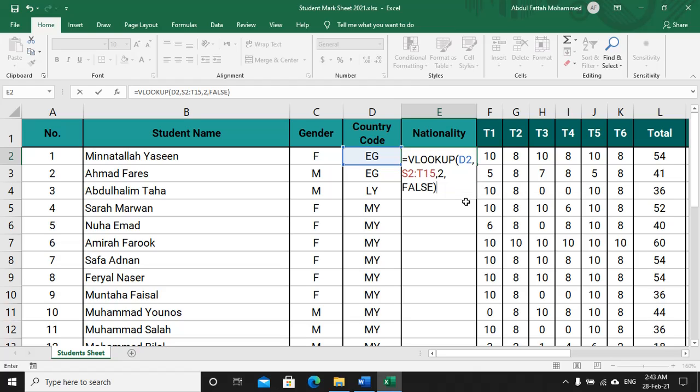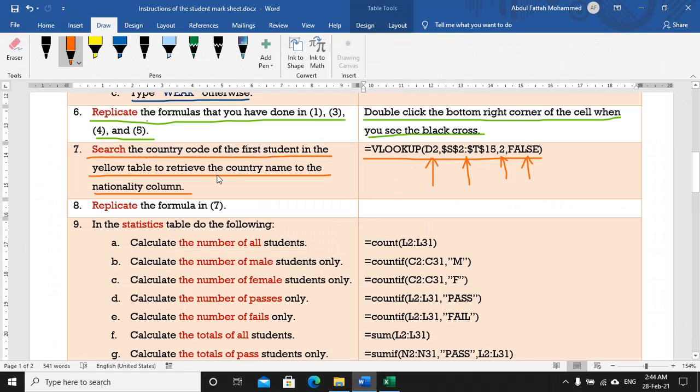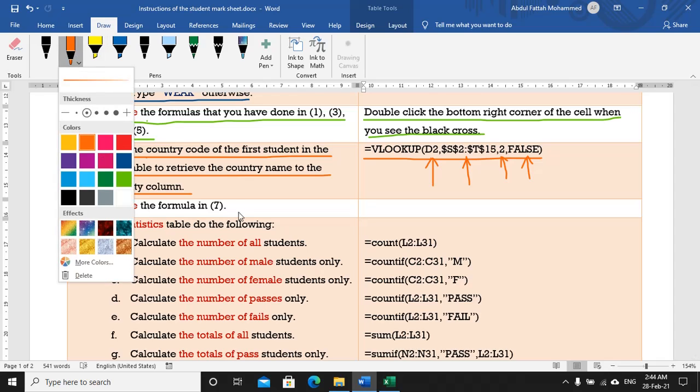Then close the bracket. So the formula becomes like this: equal VLOOKUP D2, the value that we are looking for, S2 to T15, this is the table, 2, this is the column in this table, false, this is exact matching, and hit enter. So the first cell EG brings to this cell the word Egypt from the yellow table. Okay, now come to the replication.